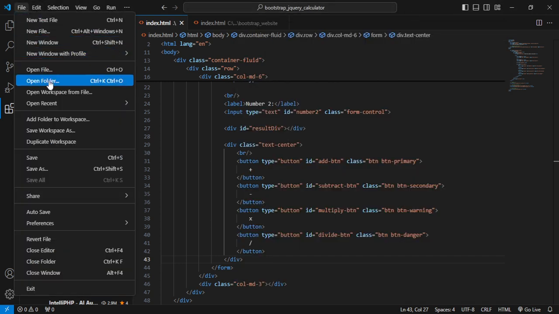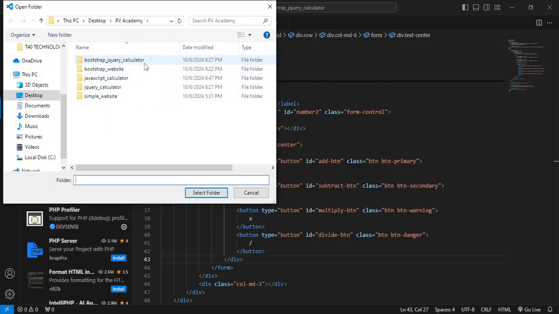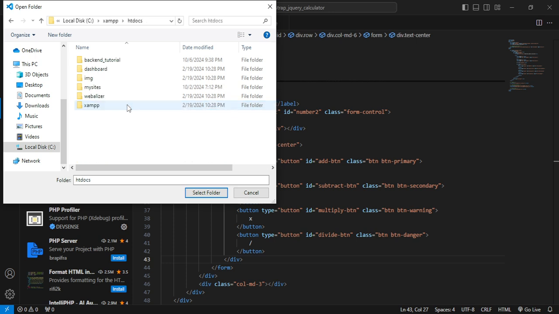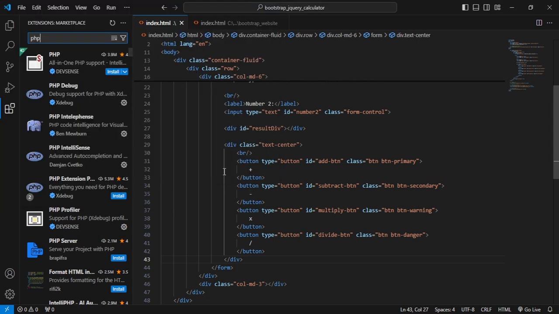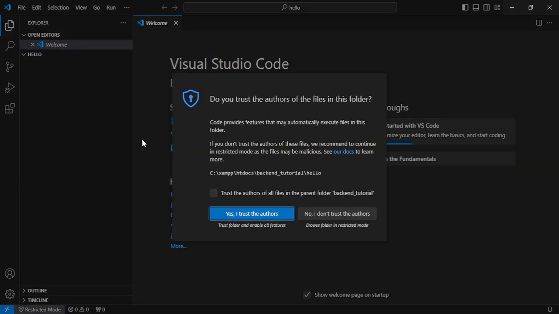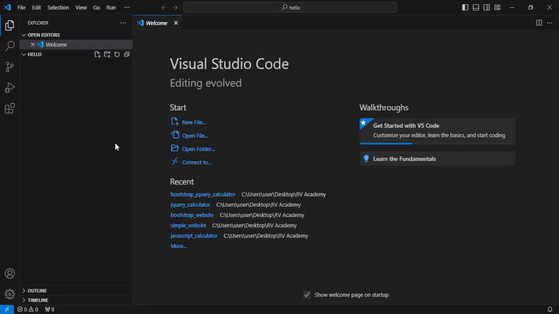So we'll go to open folder. We come here to the local disk, XAMPP, htdocs, backend tutorial, hello. You can see it, so that's the folder there. So how do we get started?